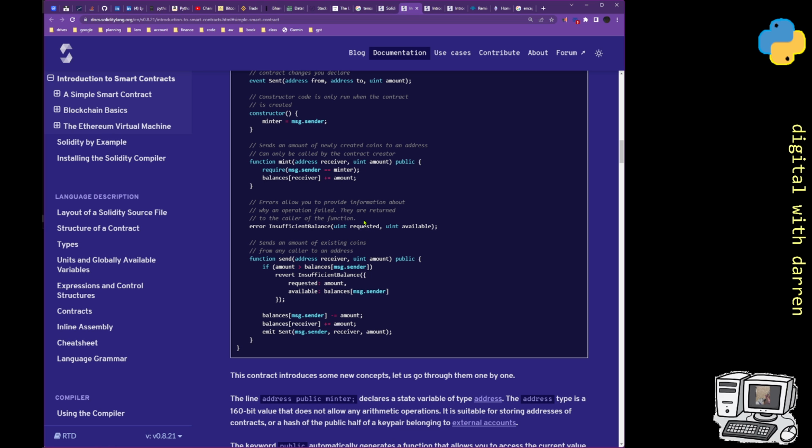Errors allow you to provide information about why the operation failed, and are returned to the caller of the function. Okay, so this is very common. I was just trying to think how we handle errors. We've got try and except, and raise, so we can raise errors in similar ways. Here it looks like error insufficient balance, unit requested unavailable. I don't know if there are other types of errors that can be raised, but anyway, that's what it is.